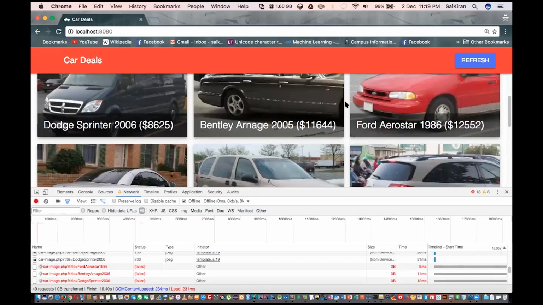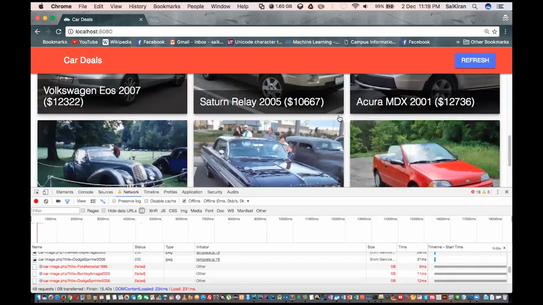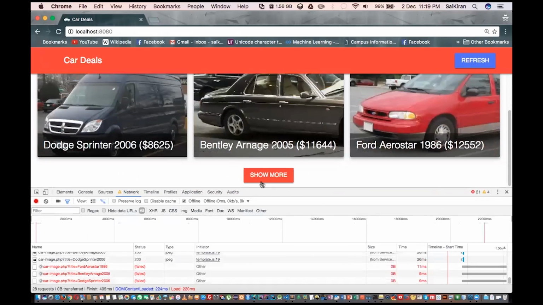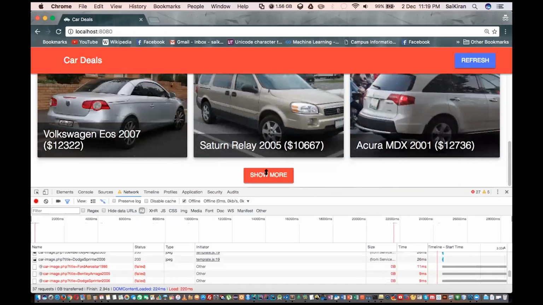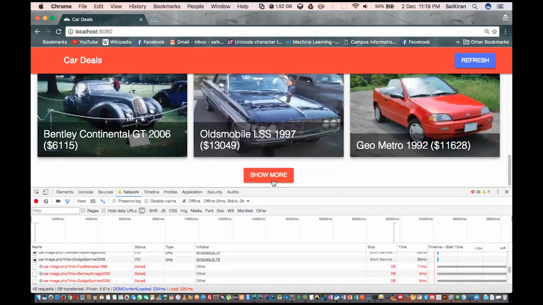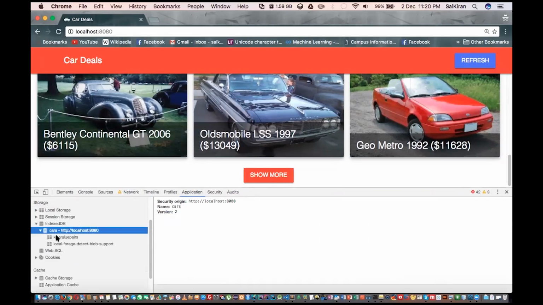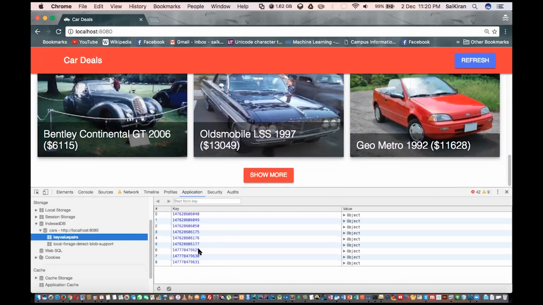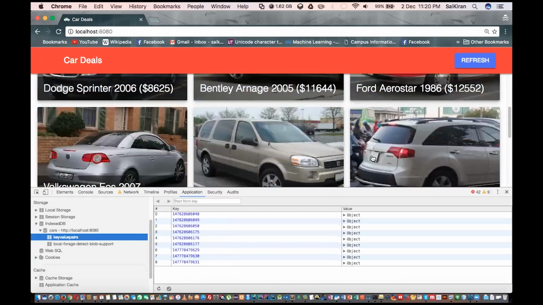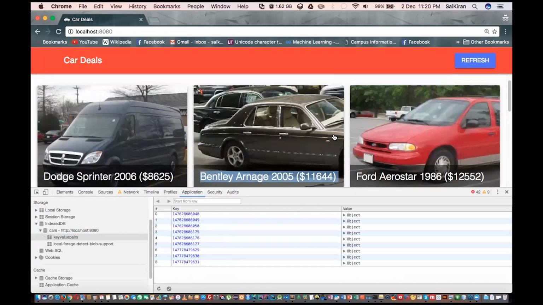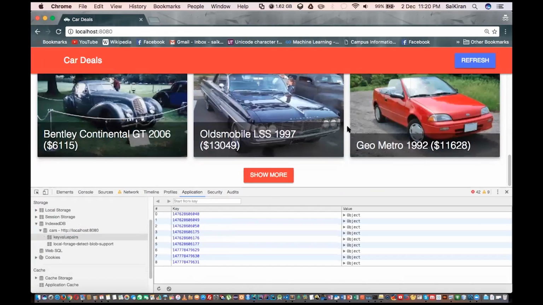It is still able to fetch the results for me. If I refresh, it's going to act as if there is connection, but it is limited as expected because it is not connected to the network. So whatever data I already have in my local storage here, if you look at the IndexedDB key value pairs, I have 9 results. So only the 9 results would be shown. I have 3 on the top, 3 on the bottom, and 3 in the middle.